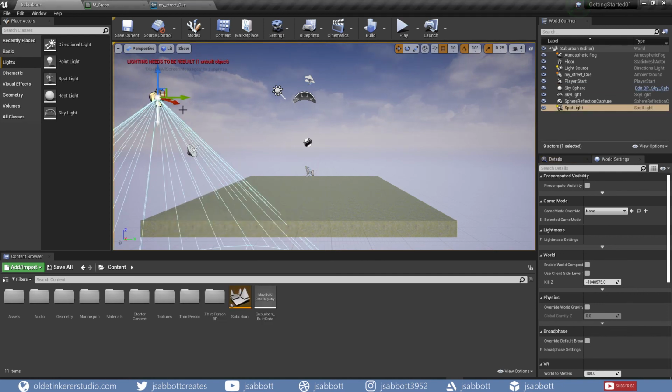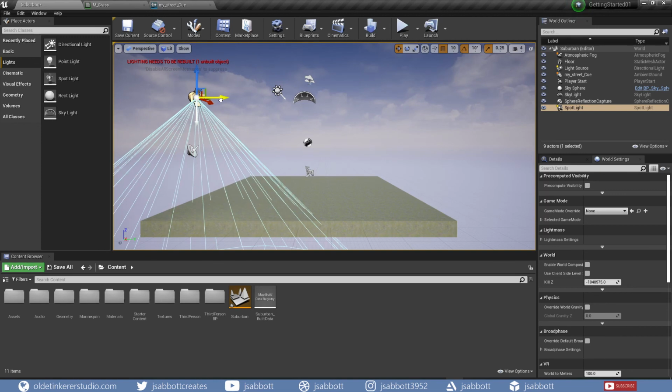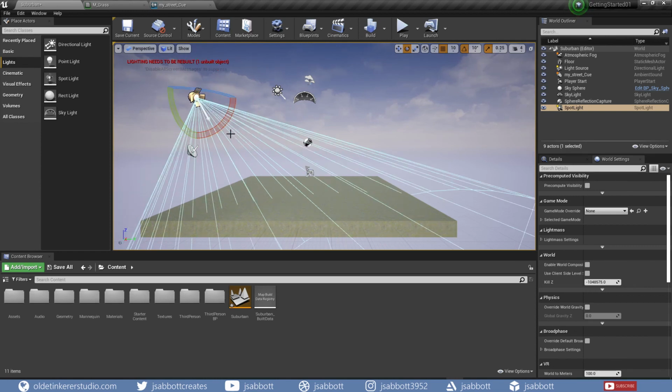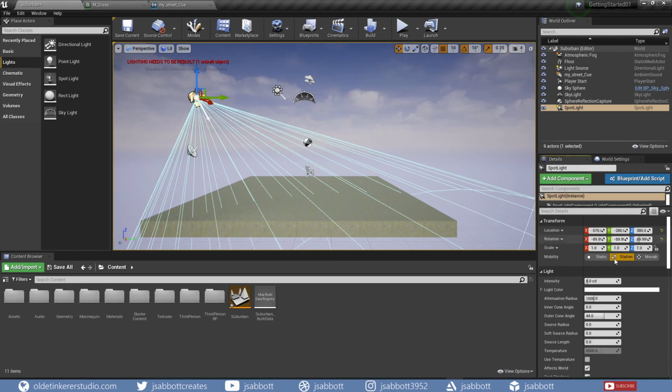Once the light is imported, you can change the position. Hotkey is W. And the rotation with a hotkey of E. In the Details panel, you can change the intensity of the light. You can also change the light color.